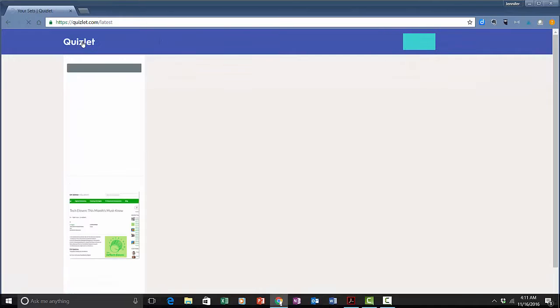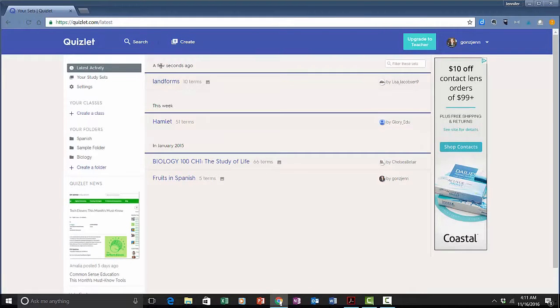So I'm going to go just to my main dashboard, and right now what you're looking at are some of the flashcard decks that I have already studied. When you first open up your Quizlet account, this is going to be blank. So the first thing I'm going to show you is how to actually create a study set. So I'm going to click Create.